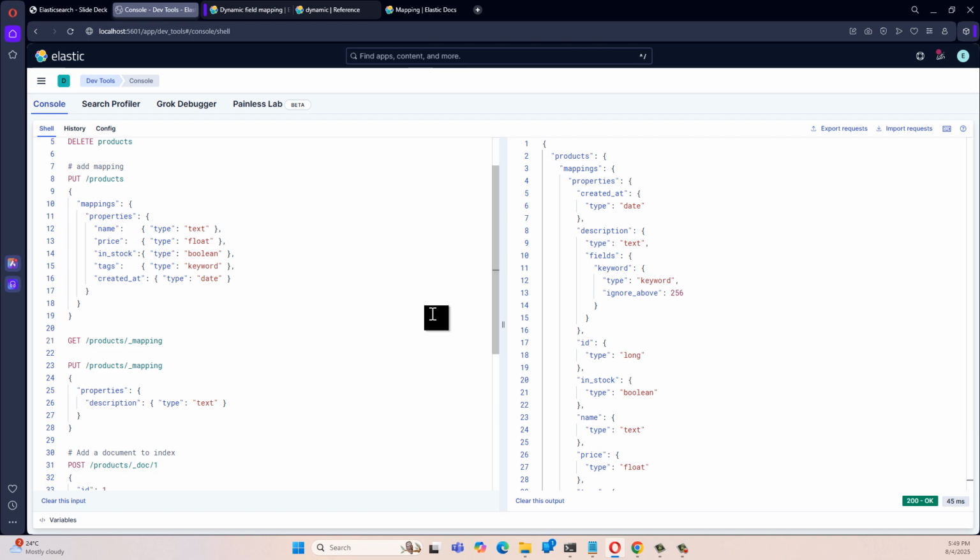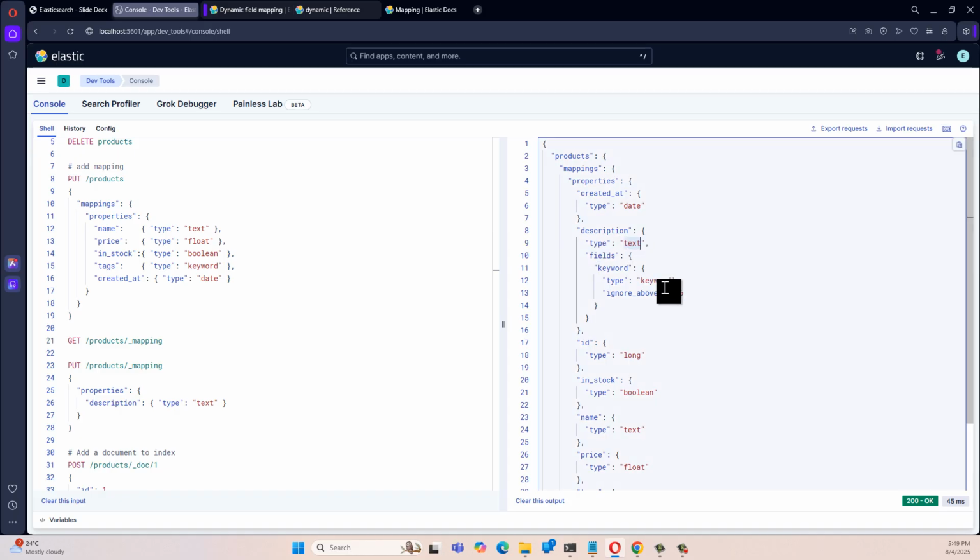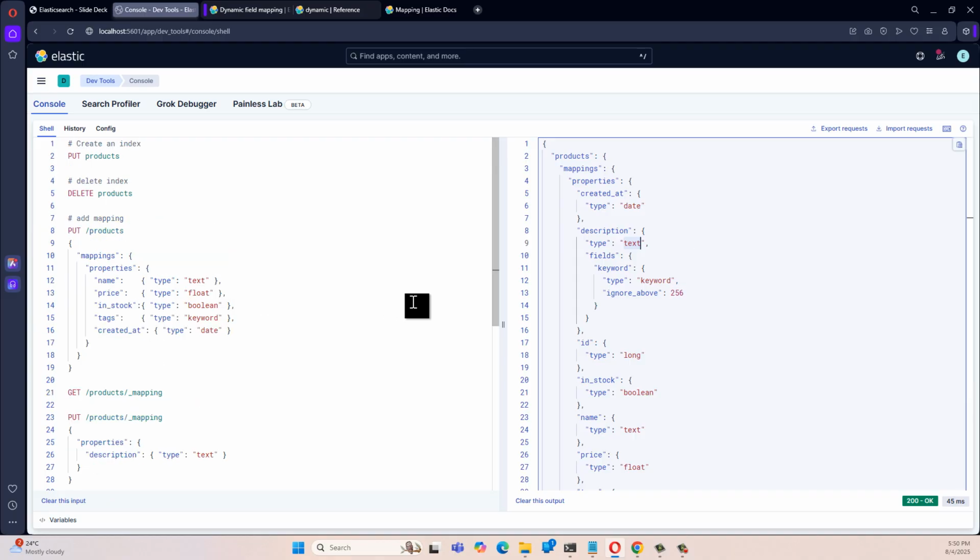And for string data types, Elasticsearch adds type text together with keyword. So the single field description behaves as text and keyword simultaneously, which can be useful for some cases, and for some cases it will be redundant and maybe we don't need it. That's why it will be better, as I said before, to explicitly define all fields.